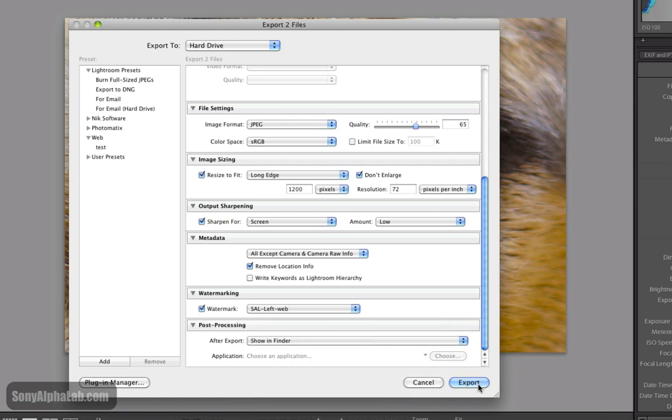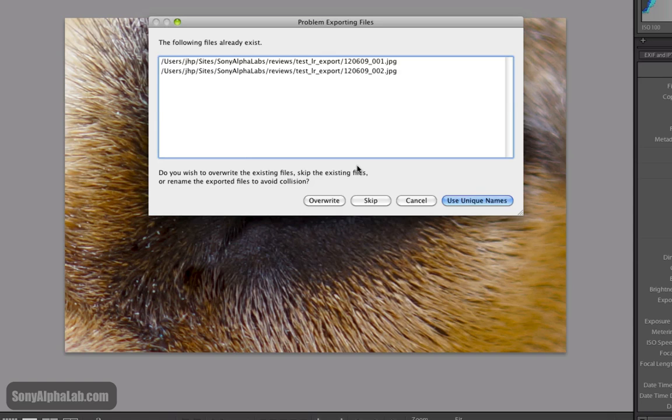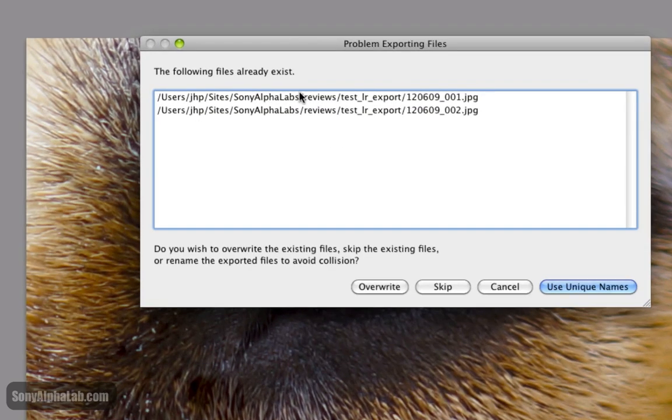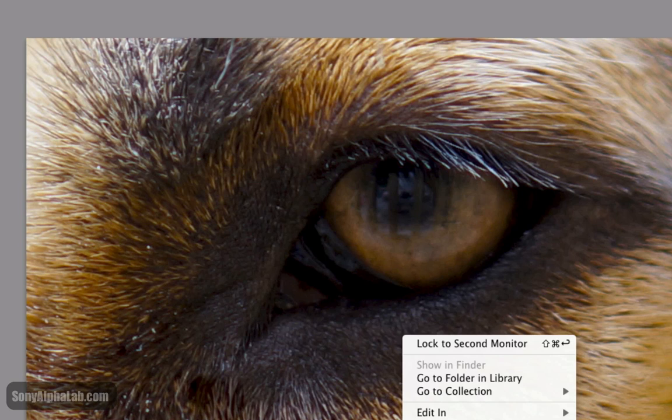So I'm just going to export the same exact thing again, and I want to show you what happens. Look at this. The following file already exists because I just exported it. So this makes sense. So it's warning me. So this is good that this warning came up, right? Let me show you something. Cancel. Let me go back to export.